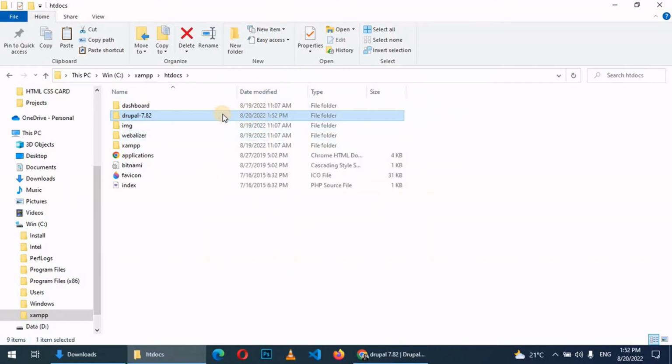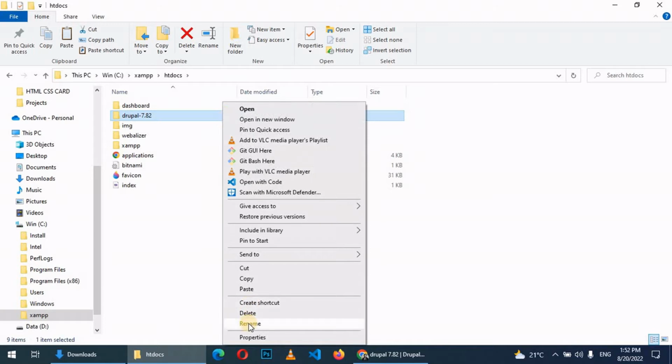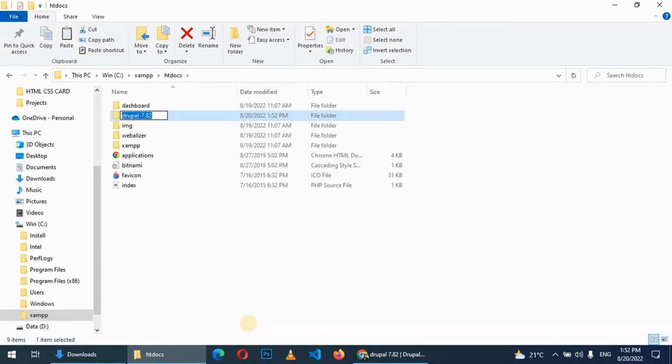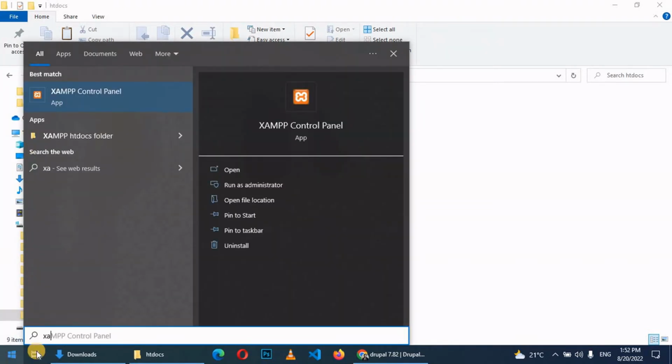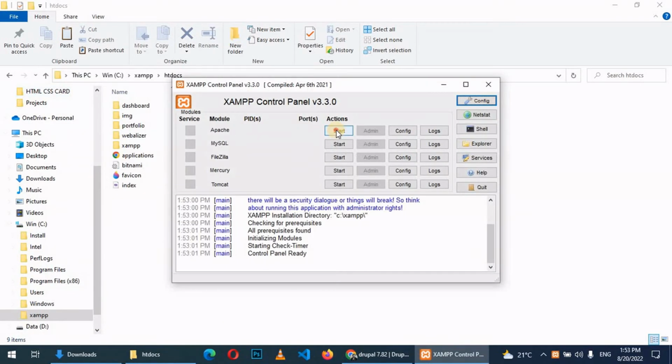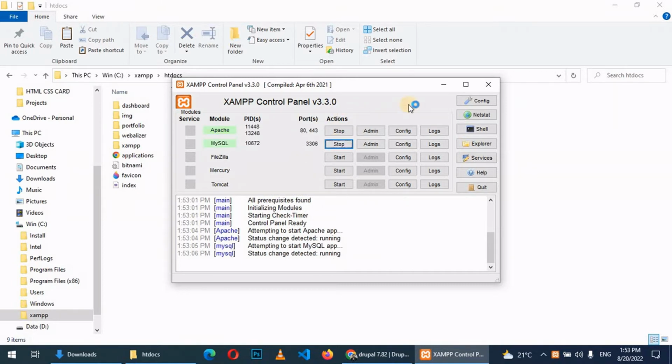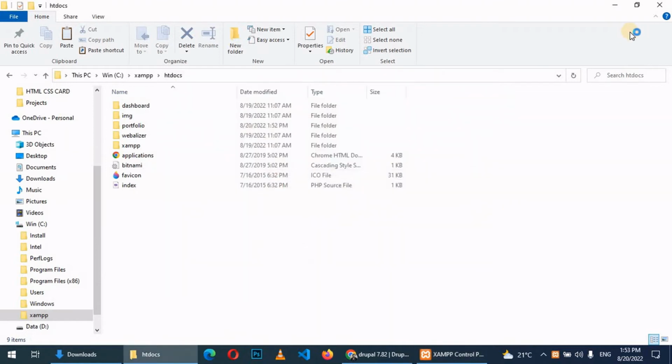After this, we are going to rename this folder. Right click, rename to, for example, portfolio. After doing this, we have to start the Xampp server. To do that, you come to start and look for Xampp, or simply search Xampp control panel, and it is right there. We open it and then we start Apache and then start MySQL. After starting the server, you can minimize this.